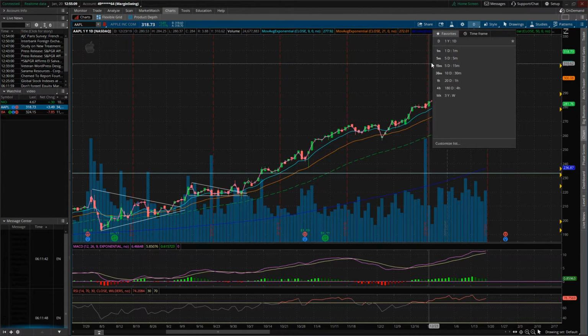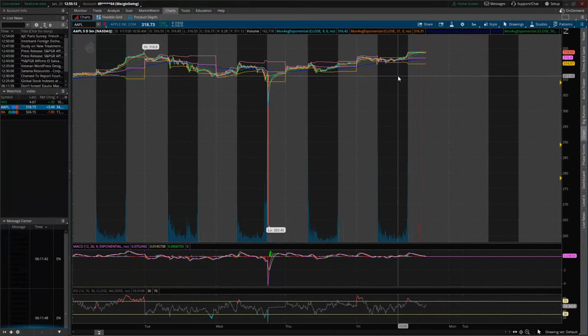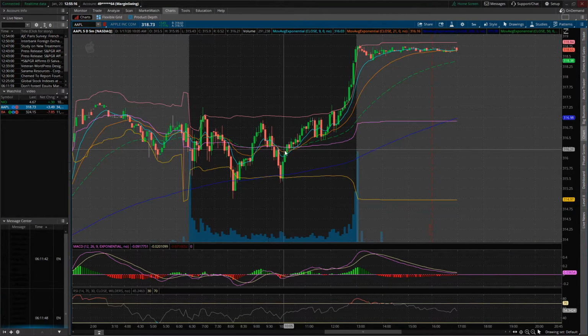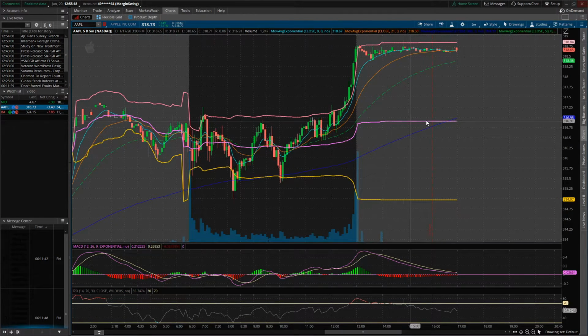If I go into the 5-minute chart here, let's talk about my VWAP settings. Okay, so VWAP, you have 3 bands here. So you have the middle VWAP, which is the default setting just for VWAP.